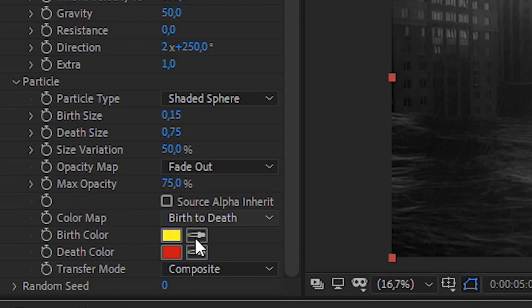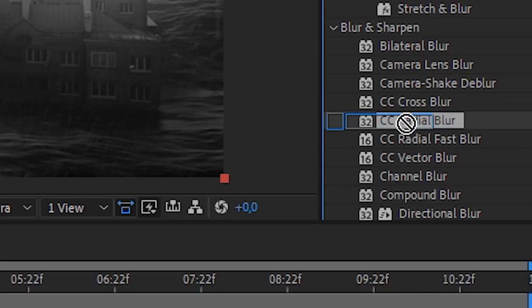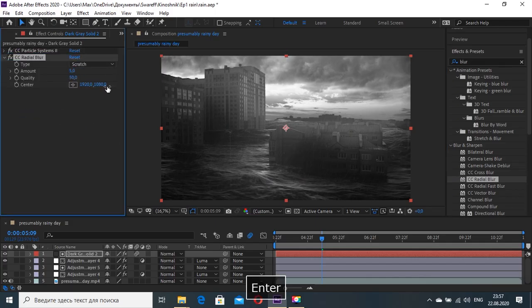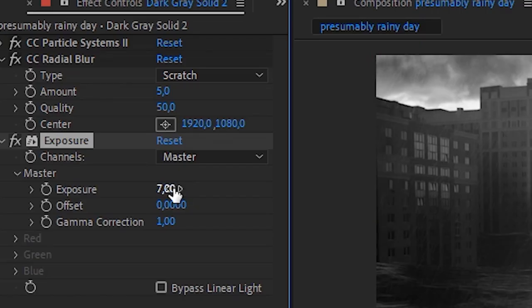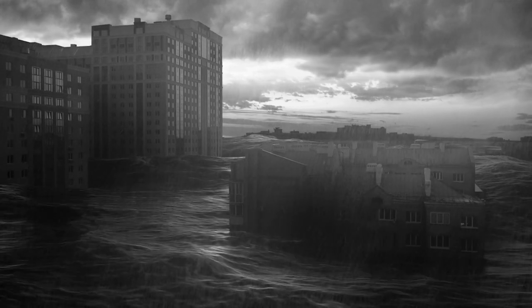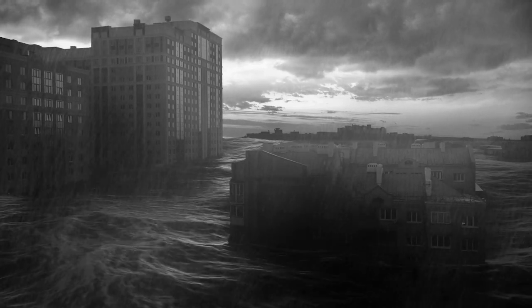Then also add a radial blur to 5 and increase exposure to 7, so you got big drops which are kinda close to the screen. Then color correct the entire comp and here we go. So, this is the final result.